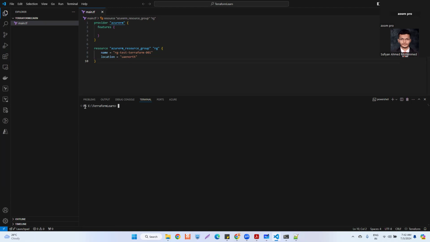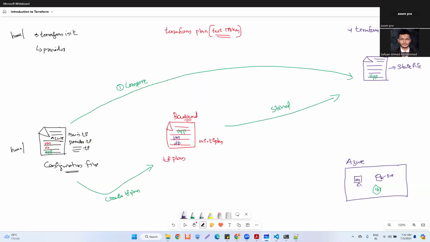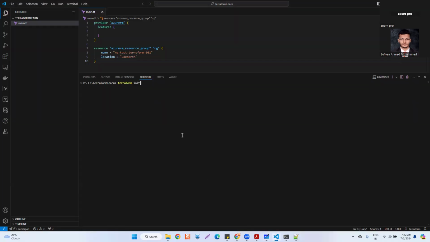Now see, I am in that location. The .terraform is the directory that I have. Then what we need to run first is terraform init, right? Do you remember this is the command that we have mentioned here? For initializing, let me run this.